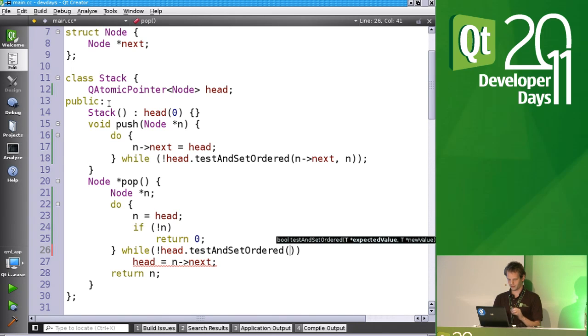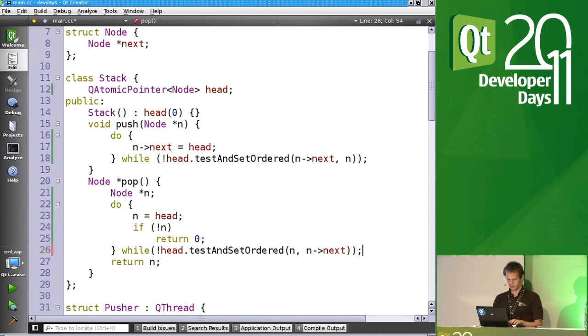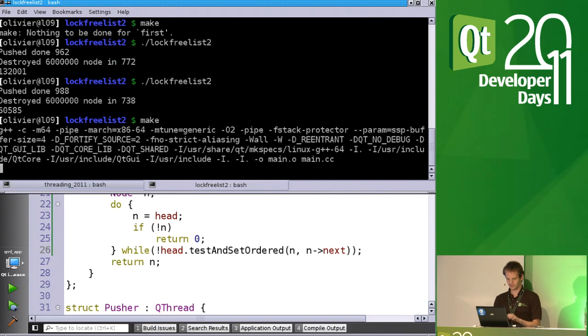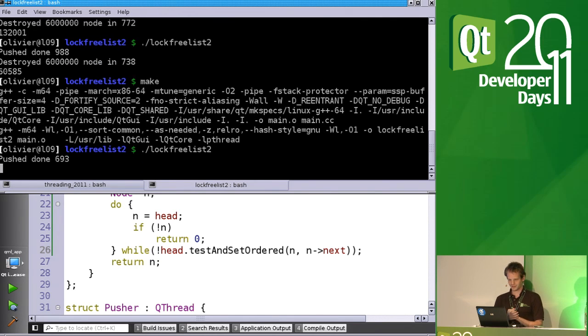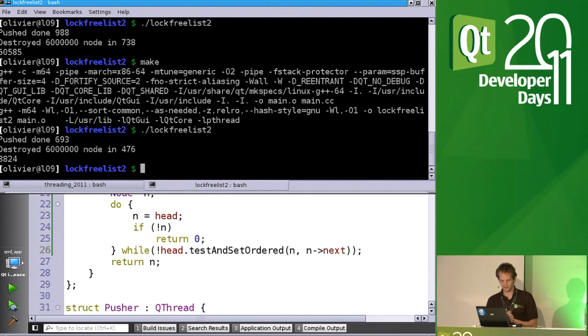And we expect n, and we want to change with n next. That's it. Any question on the implementation that we're going to try here? Hopefully it works. And it worked, and as you see, it's a bit faster.